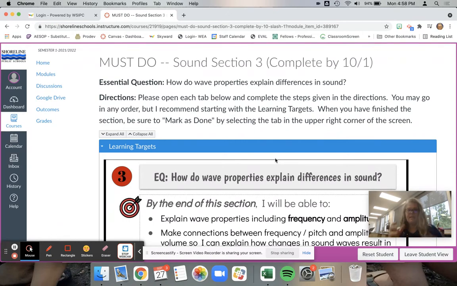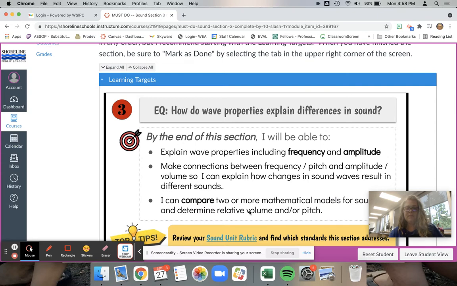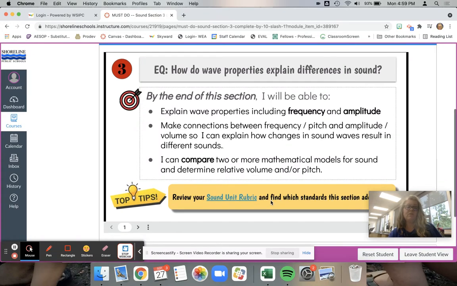So again, that question that we need to answer in order to get our puzzle piece. And then I go over specifically what students should be able to do when answering this question by the end of the section. And then I give students some tips about what they can do to best drive their own learning.